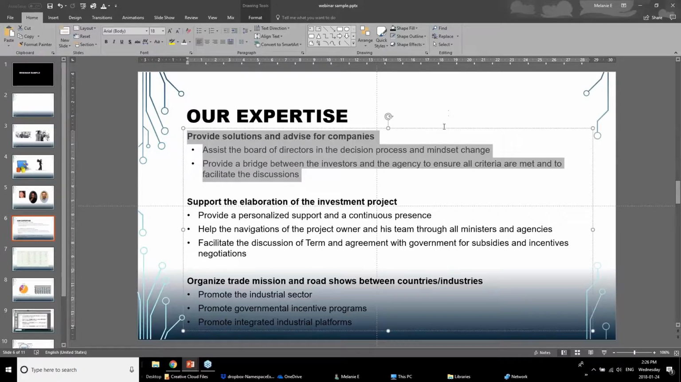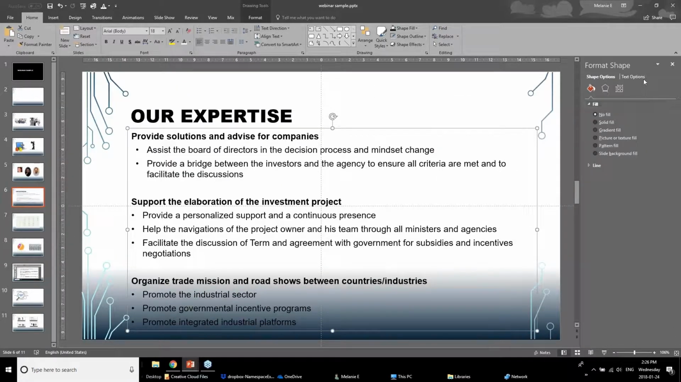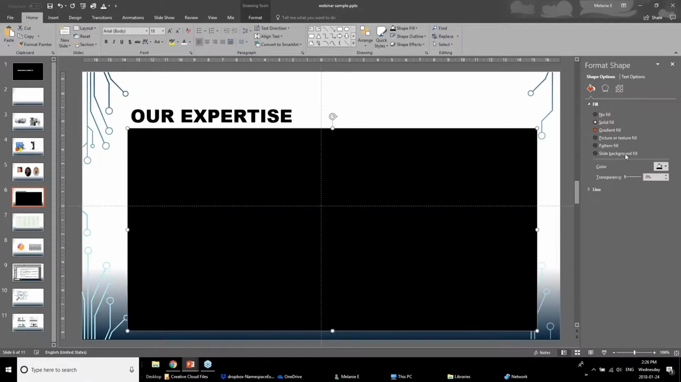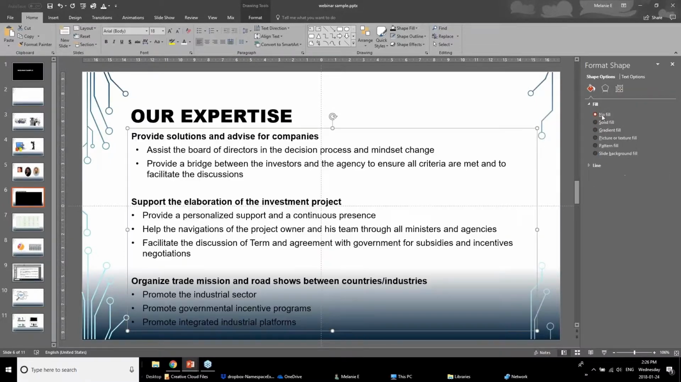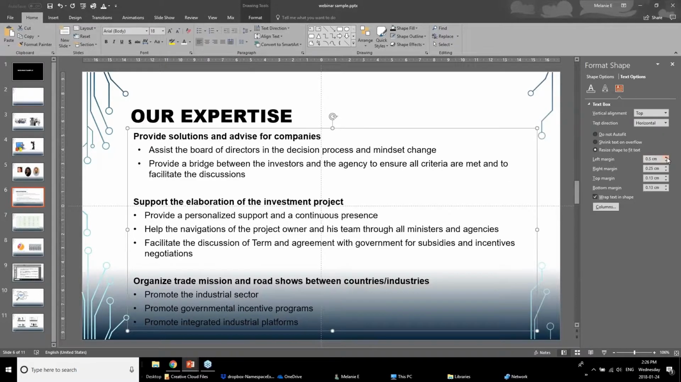Now, as well, you can right click on any text box and there's an option to format shape. This opens up an option here on the right with actually lots of opportunity to customize your text box. You can change the fill, you can change the color of it, that's very common, but you can actually go here to text options and you can play around with the actual text box. So you can make it so that there's more of an indent.